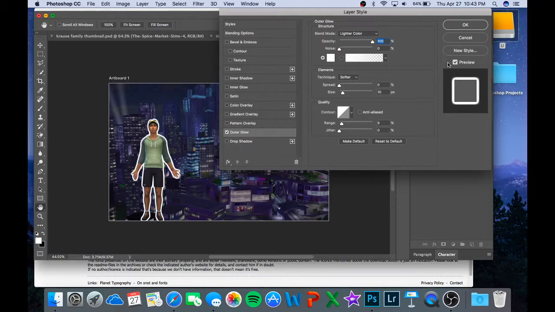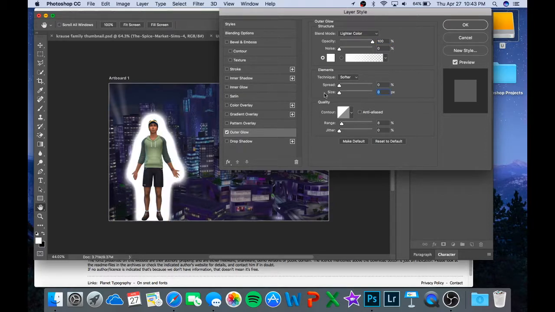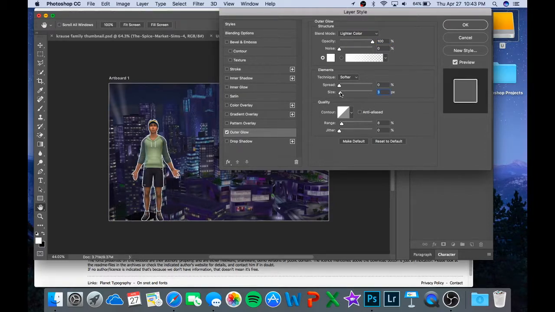So like I said, I have presets set for this because I always want it to look like this. So I have the blend mode as lighter color with 100% opacity, 0 noise, no spread, and a size of 10. You can make that bigger or smaller. Well, you don't want it to be 0, but I like 10.